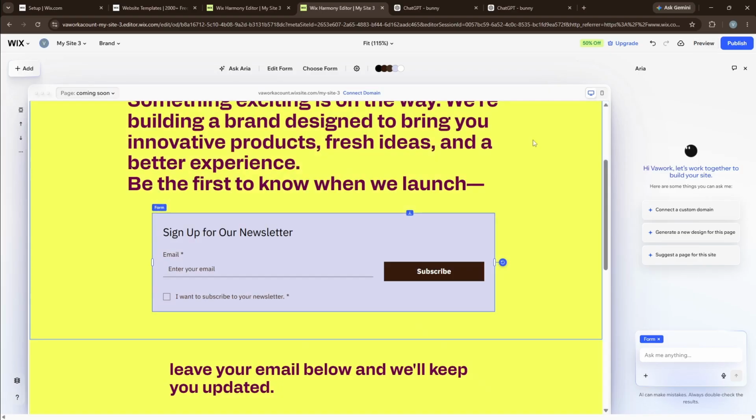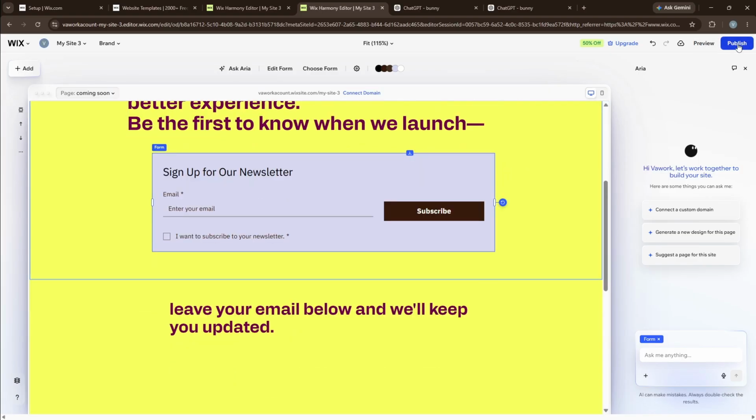Once everything looks right, click Publish in the top right corner. Then open the live page and confirm that your Coming Soon message and email sign-up form are both visible and working as expected.